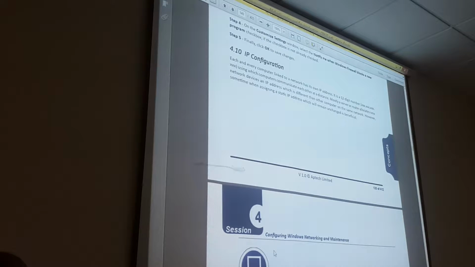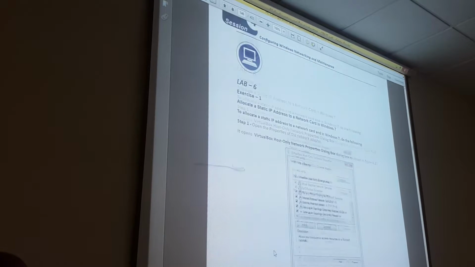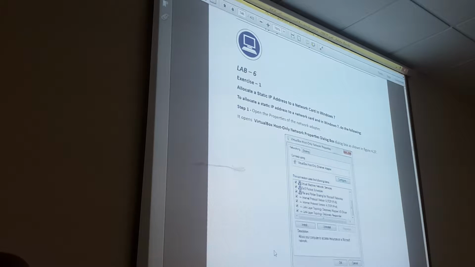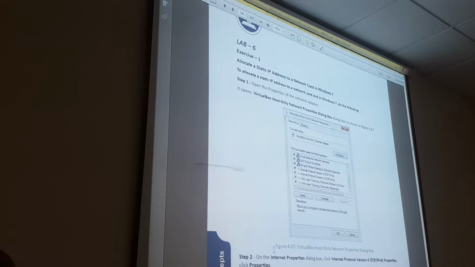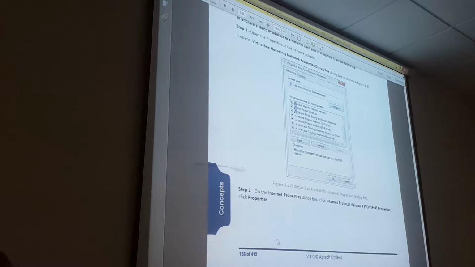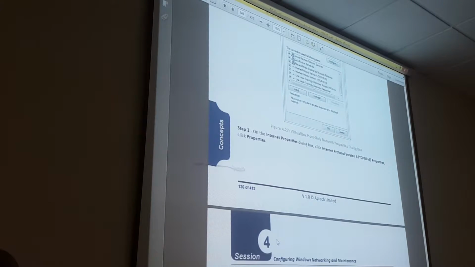IP configuration. Now this is important. Every computer needs an IP address. Not every computer, every device which has networking capacity, whether it is a computer or a phone or a printer or a car, whichever has the networking features, it needs an IP address. So what's the purpose of an IP address? Identify the computer, right? Identify the device.